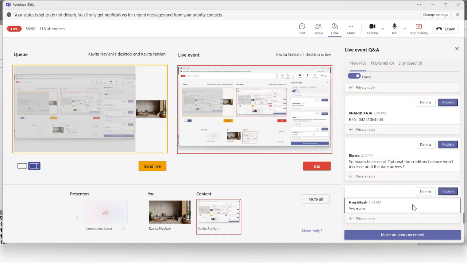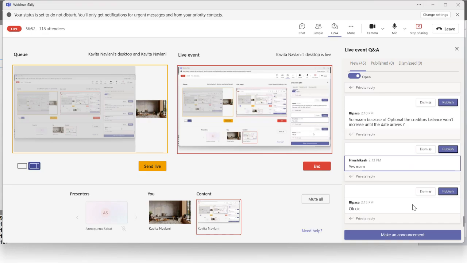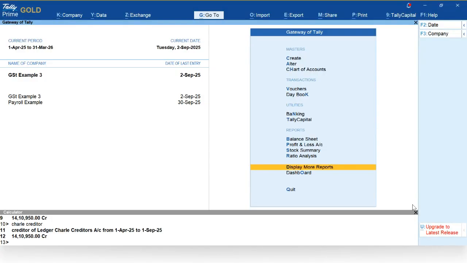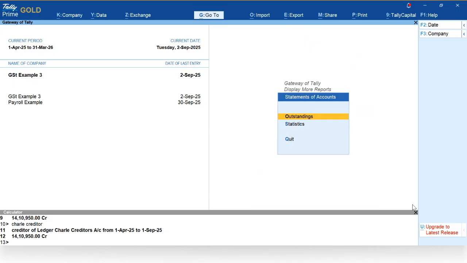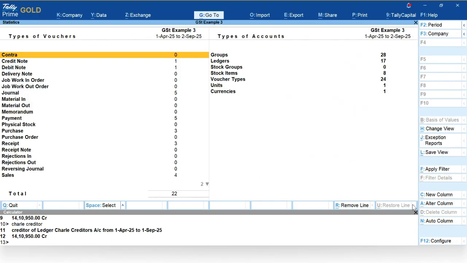Right? Should I move to the next? Now next, again display more reports. We completed this. But one report which is very important is statistics. How many credit notes you have, how many debit notes you have, how many receipt vouchers you have. This is a very important report, you know.